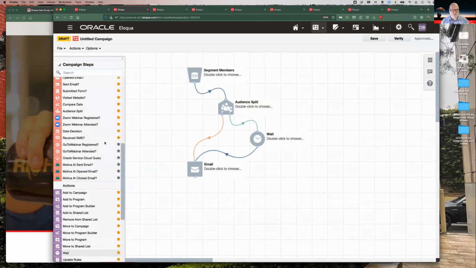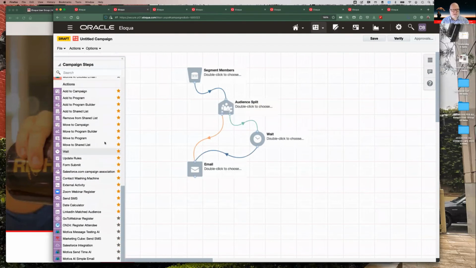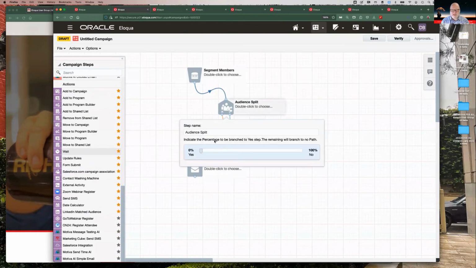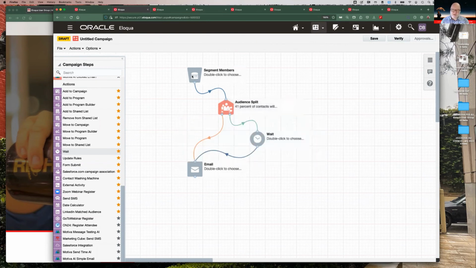First one was the audience split. So the audience split is in fact an action, as you can see here. And it's essentially really simple. It's really just a sliding scale. You choose the yes and no parameters in relation to which direction people go. And this is just a really basic example.